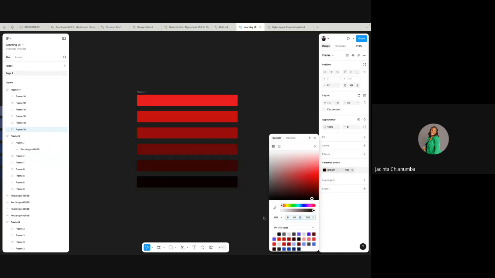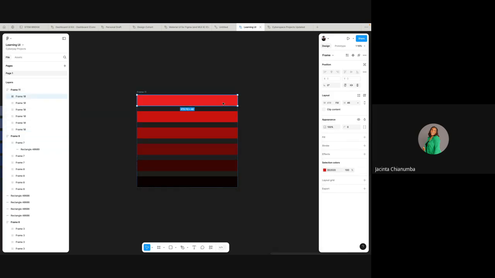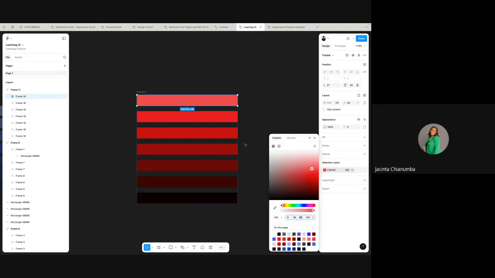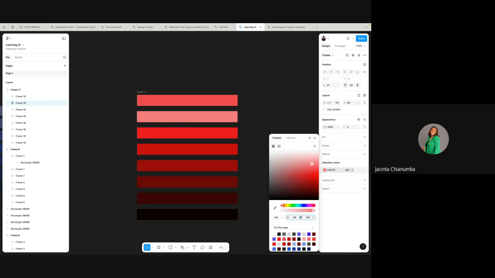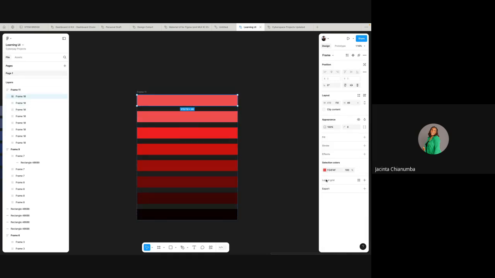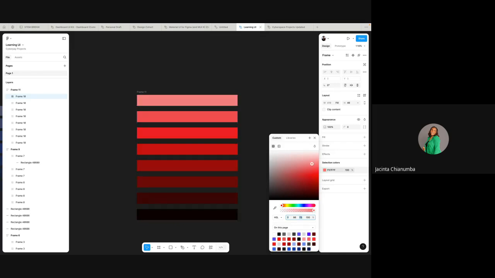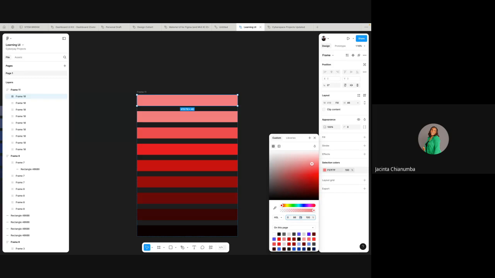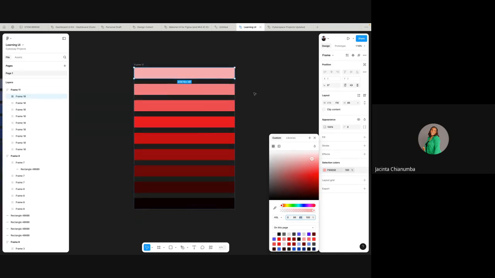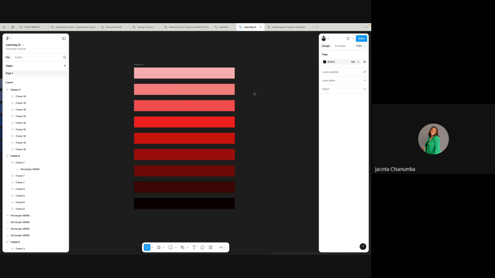So now we have, this is very dark, we have 6 different shades. Instead of reducing by 10, we can increase it. We increase it by 10, and then it keeps on going like that, giving the different shades of this particular base color.